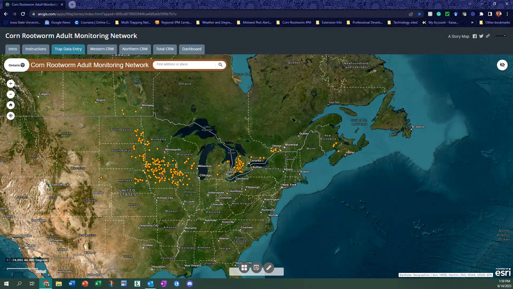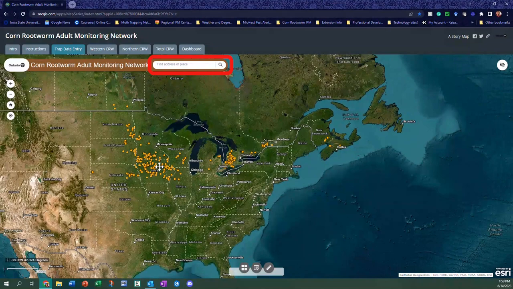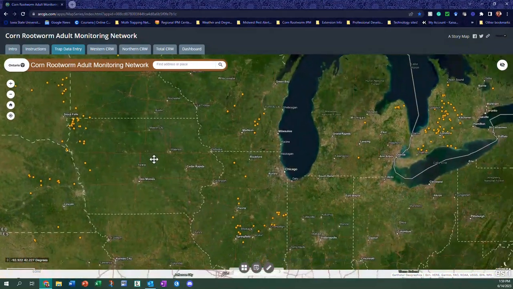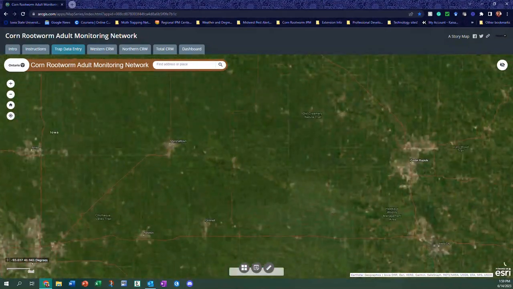However, if you're new to this, or perhaps you're putting a new dot on the map for a new field that you haven't monitored before, you can put your dot on the map in a few different ways. You can use the search bar up here at the top to find the address for your field. Or if you have GPS coordinates, you could type those in and it'll take you right to your field. You could also just pan around the map, zoom in, and find the field where you are.